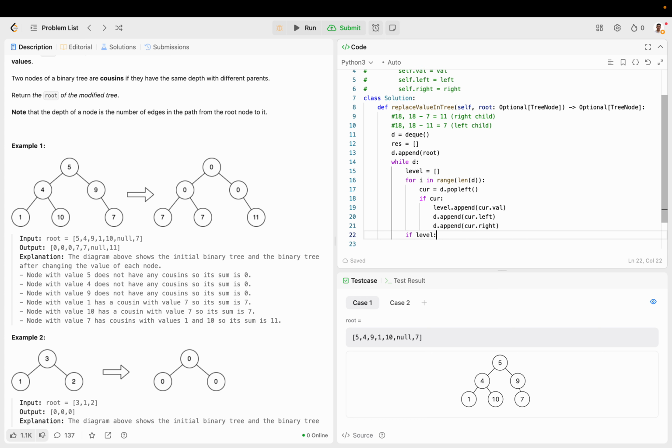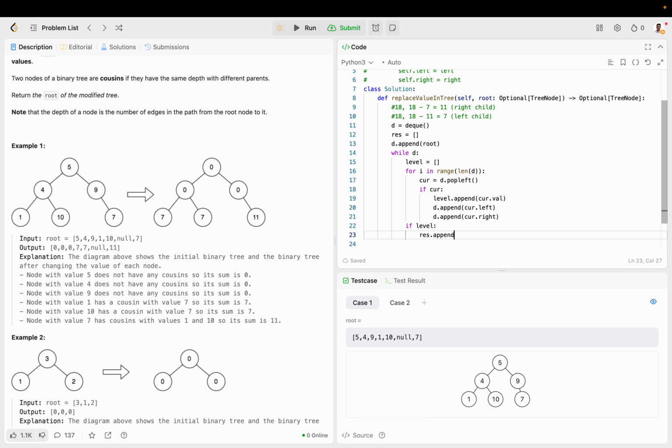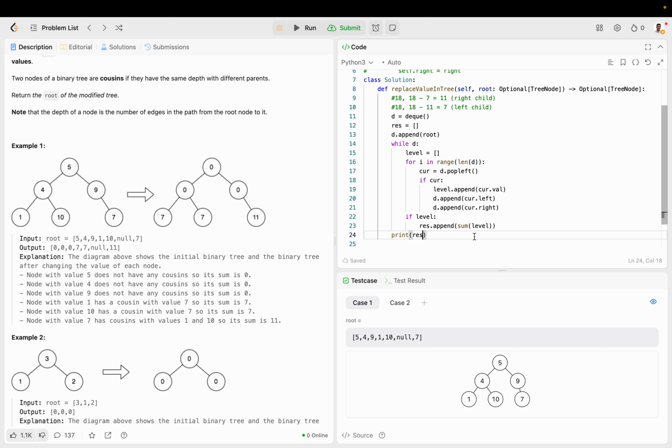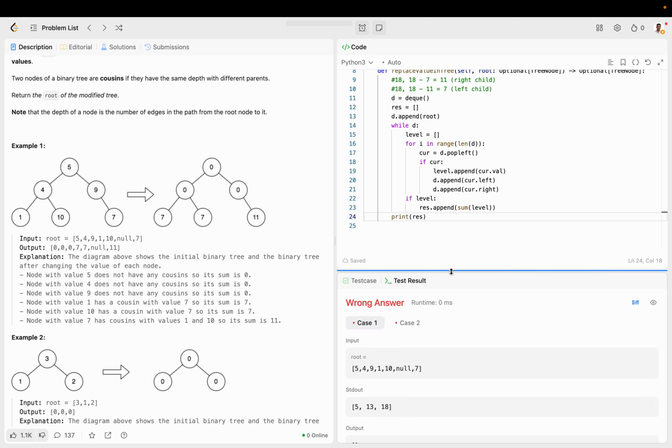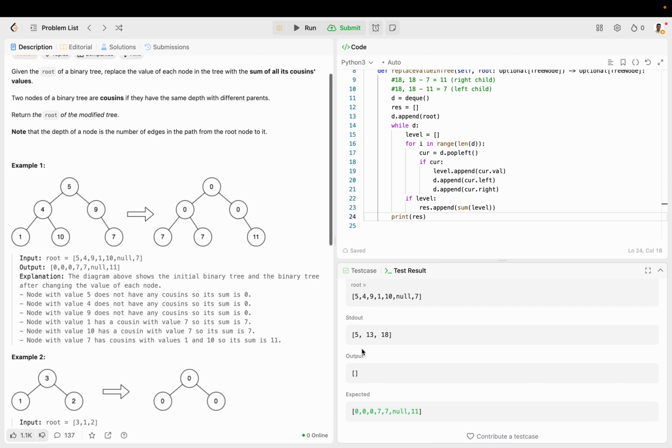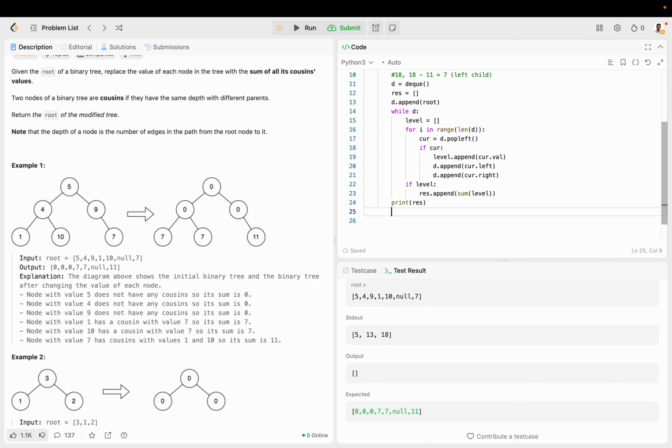And then now if the level exists, then we can just append the sum of the level. We're just, again, getting the sum of 5, and then 13, and then 18. Let's print the result. 5, 13, 18.